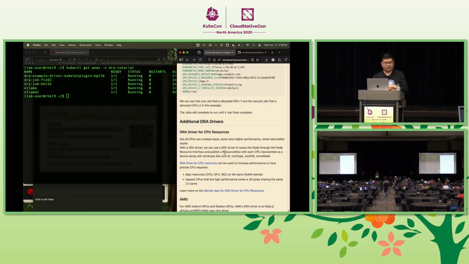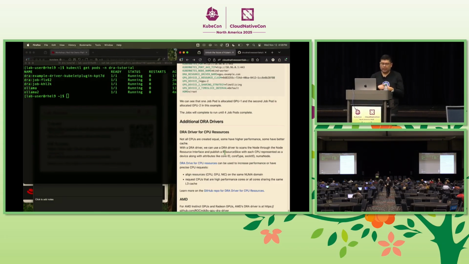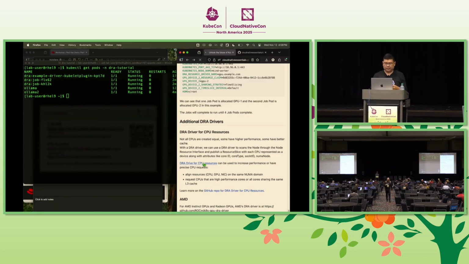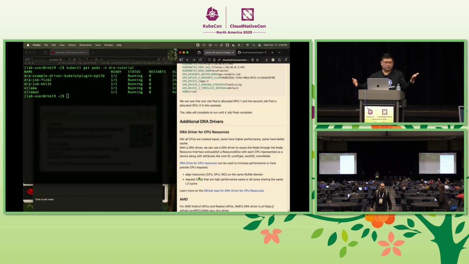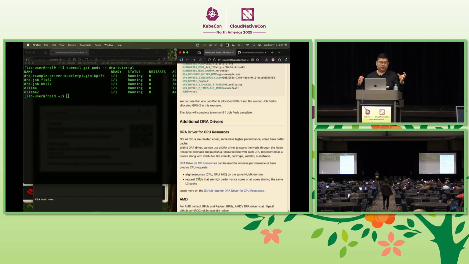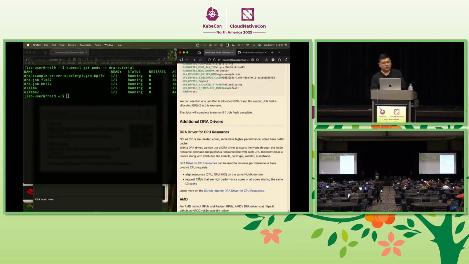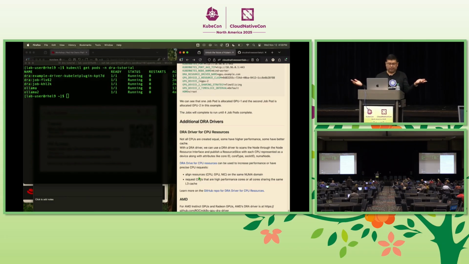In the maintainer talk at the maintainer summit on Sunday, the contributors released a DRA driver for CPU resources. And I have the link in the walkthrough here. You could use it since not all CPUs are created equal. Some CPUs are closer to the GPU, so you could align your resources together using DRA. You could align your CPU, GPU, and NIC on the same NUMA domain. Or if you want, you could request CPUs, let's say all 10 CPUs sharing the same L3 cache. So we definitely could see this.